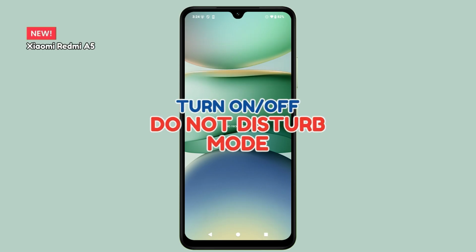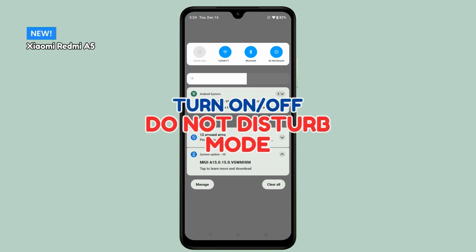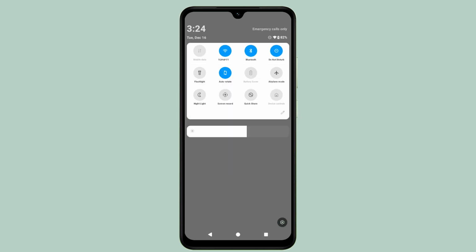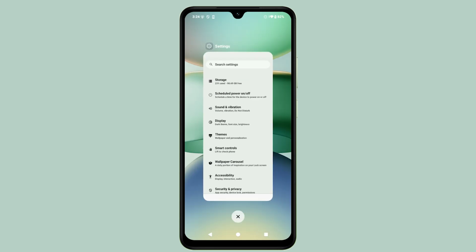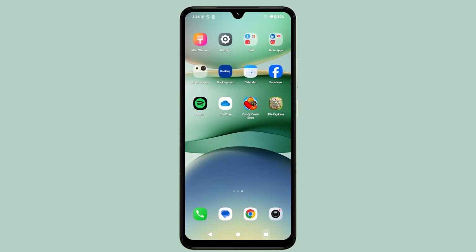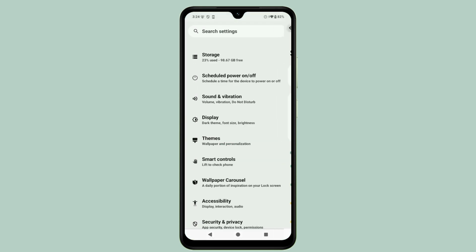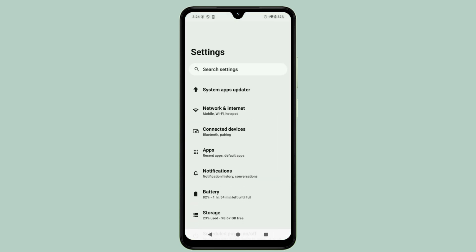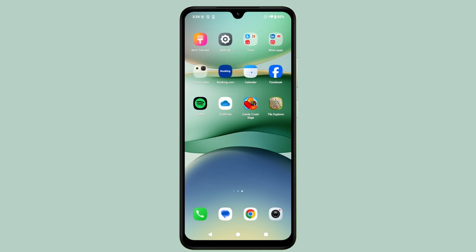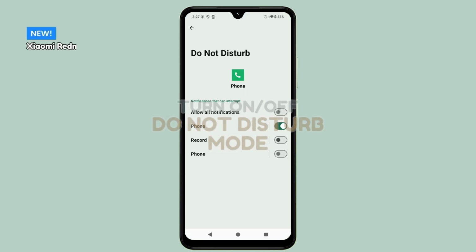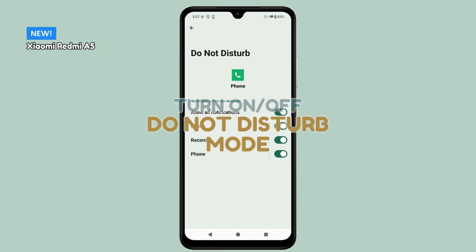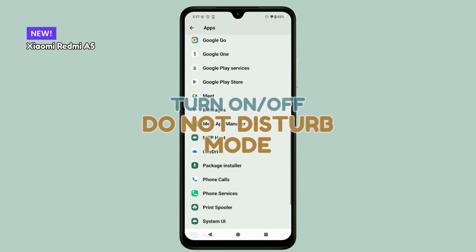Sometimes you just need your phone to stop buzzing, flashing, and pulling your attention every few seconds. Whether you're working, resting, or simply trying to focus, constant notifications can ruin the moment. Your Xiaomi Redmi A5 has a built-in Do Not Disturb mode that can silence everything instantly, while still letting important alerts through if you choose. Here's how to turn Do Not Disturb on or off on Android 15.